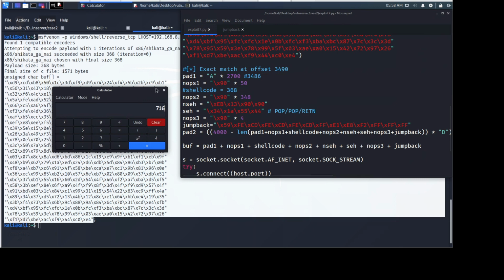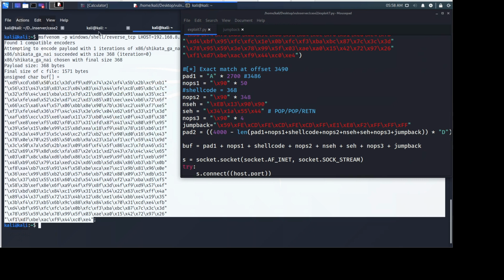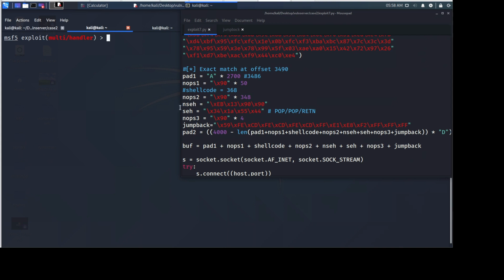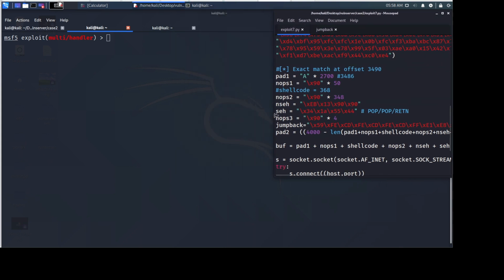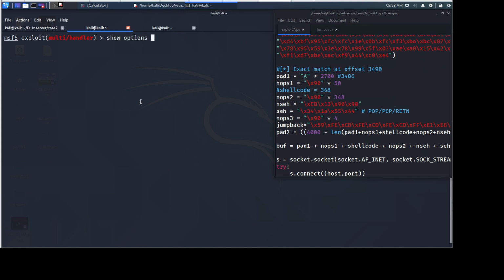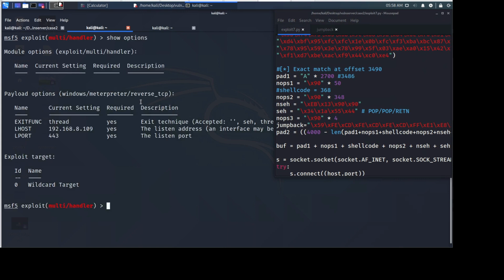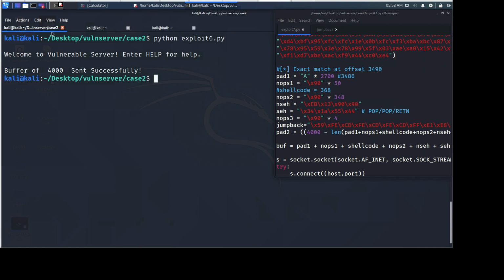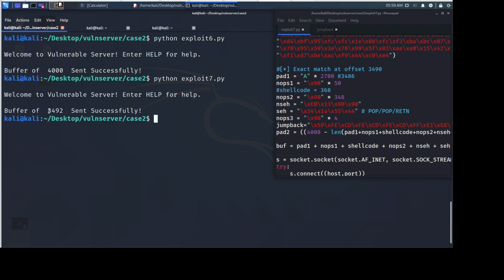Let's now do the run. Before we do that, let's make sure our handler is working as well. So let's do show options, make sure everything is correct, and everything should be good to go. So run. Okay, and now let's run. This is number 7. So we have 3492 bytes, we have a problem.